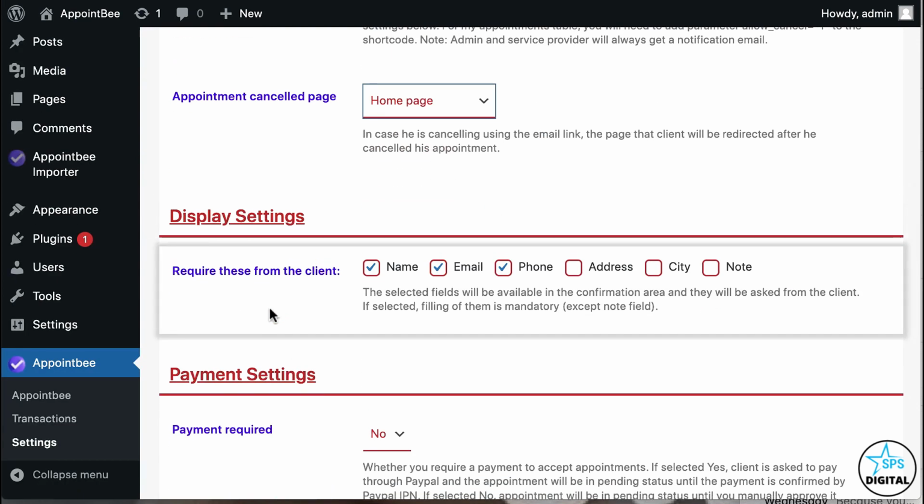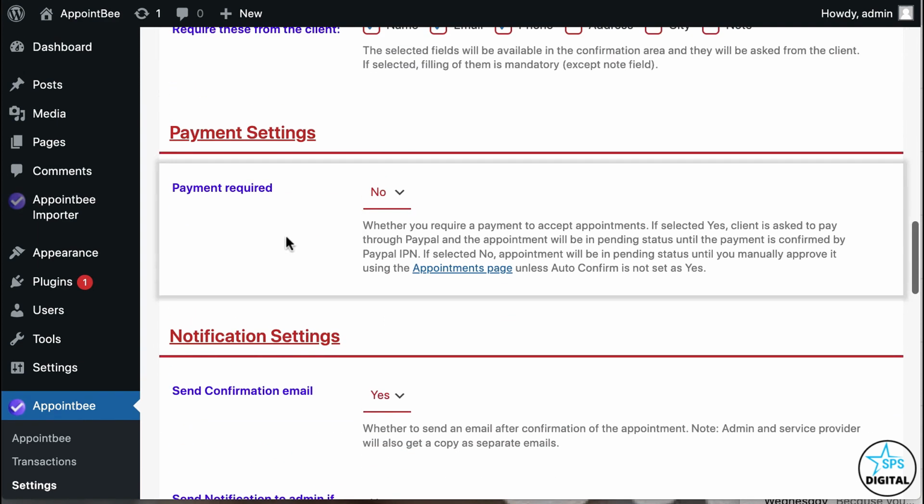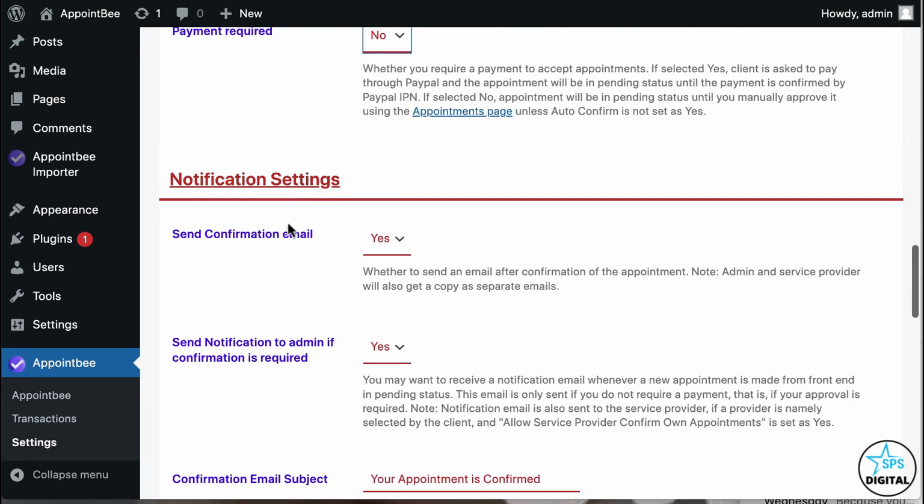Okay. Then there are display settings in case you want specific information from your client, such as name, email, phone number. If you want address, city, you can go ahead and tick this as well. Then there are payment settings. Some of the businesses need payment upfront, so that provision is also here. So you can just set this to yes and you can accept payments using PayPal.